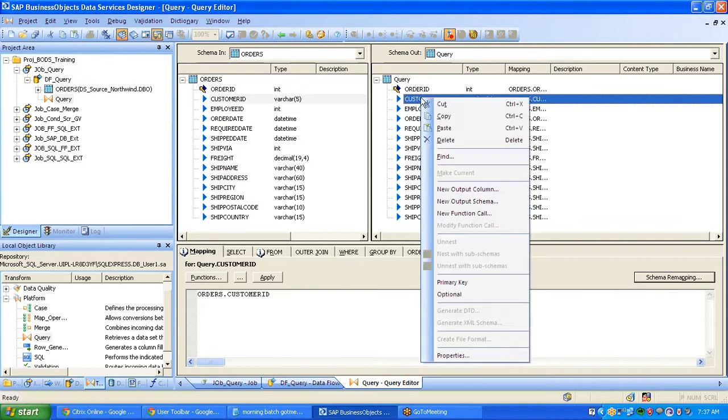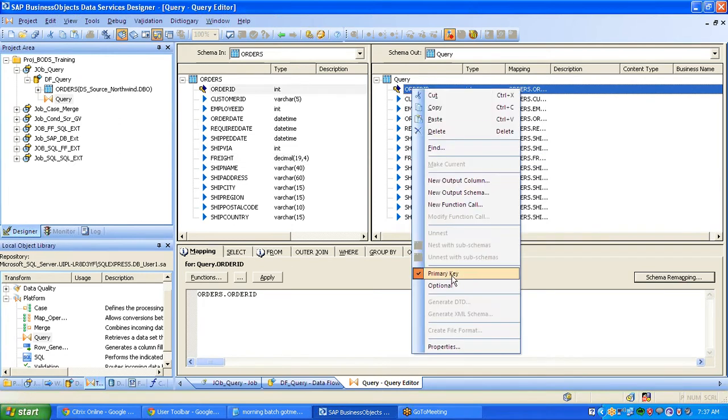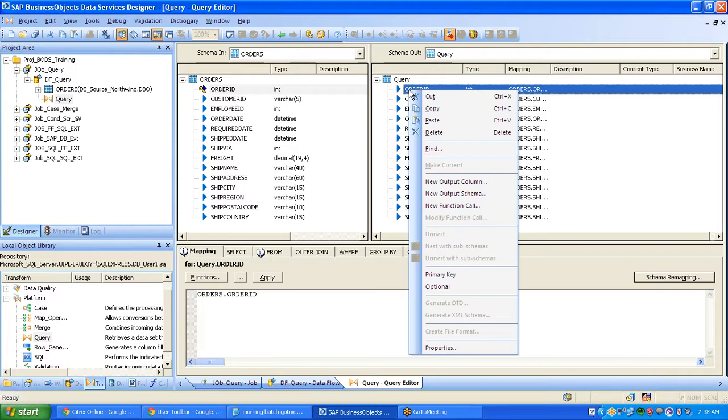There are a few more which we'll be looking at eventually, like new output column, new function call, and this is a primary key indicated on a column with a key symbol. If you uncheck that primary key, this column loses the character of a primary key. It becomes a normal one, and it can accept a null value as well as a duplicate value.